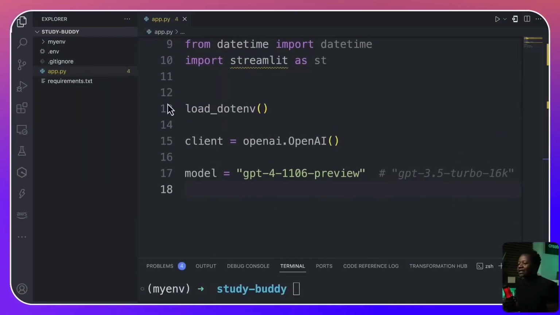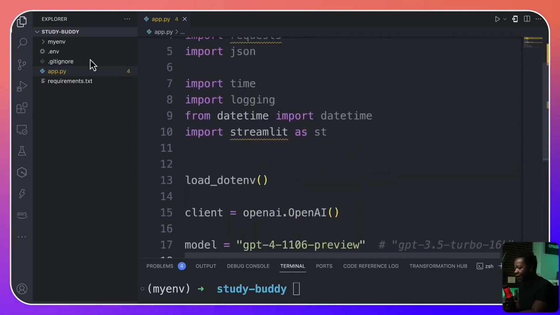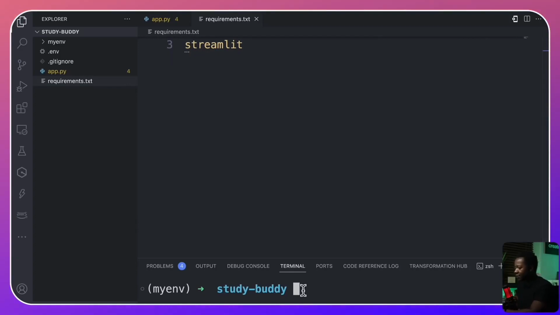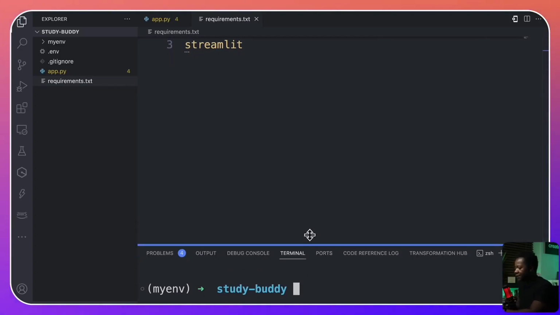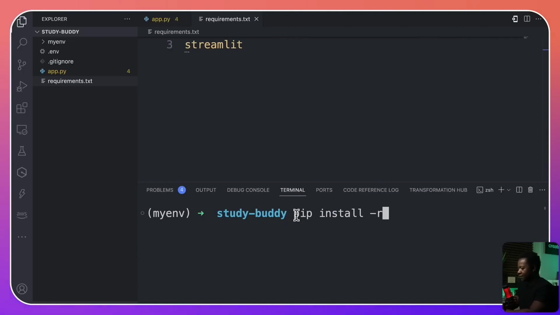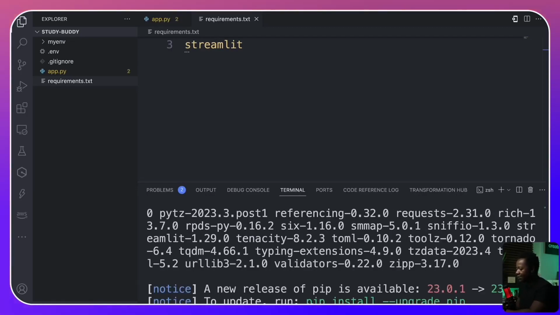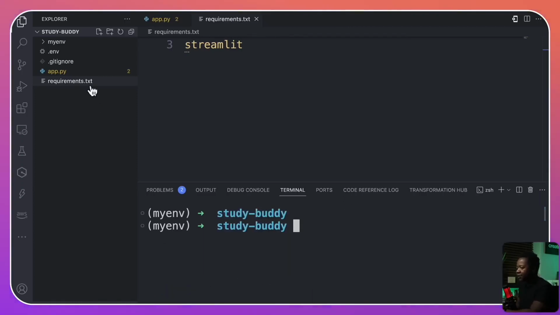So I went ahead and created a new project called Study Buddy, and I've set up the environment variables and everything. I also have requirements.txt. We have all of these. Let's see, we don't need requests anymore, I don't think. That's okay. So let's go ahead and run pip install real quick here, so we can get all those dependencies. All right, we got all those dependencies. That's very good.